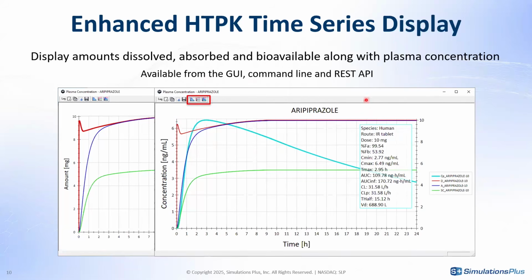In the user interface, which is shown here, there are 3 new buttons where you can toggle between just the original plasma concentration display, just the new curves, or the combination of the 4, which is what we call a Bolger plot in honor of Mike Bolger. In addition to generating these curves in the graphical user interface, you can also create them using either the command line or the REST API.